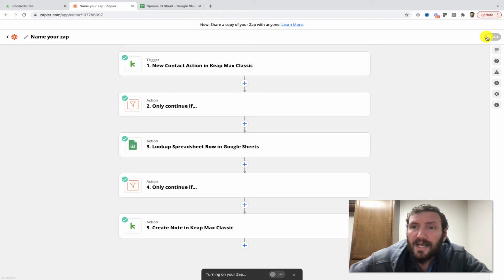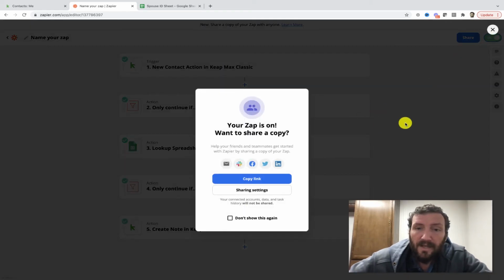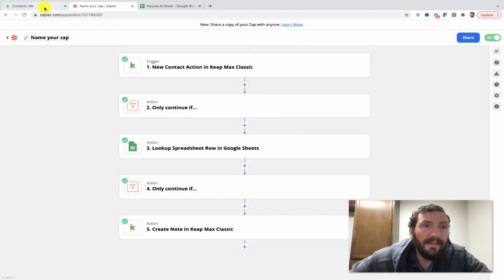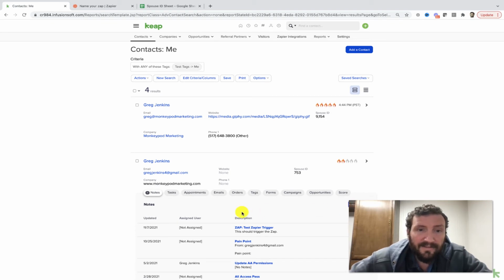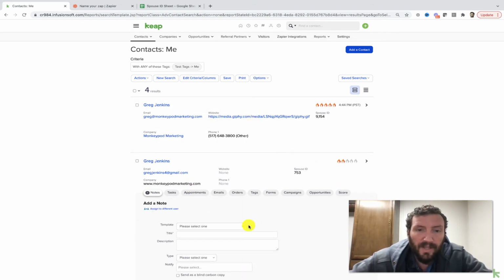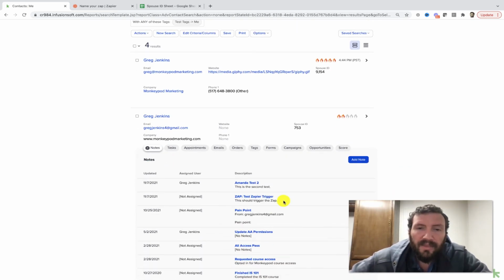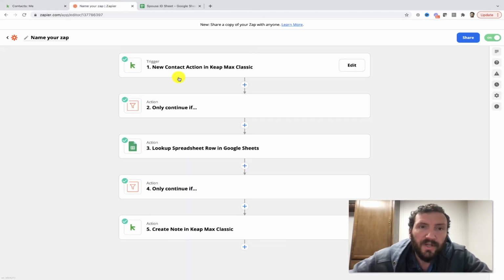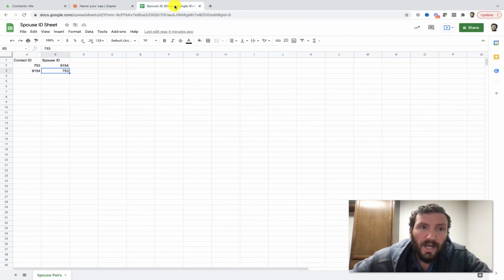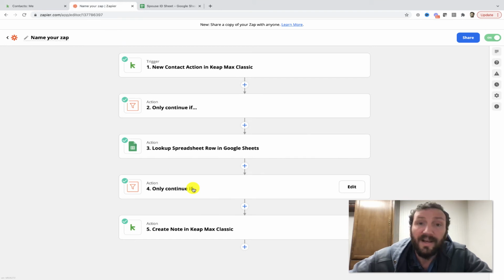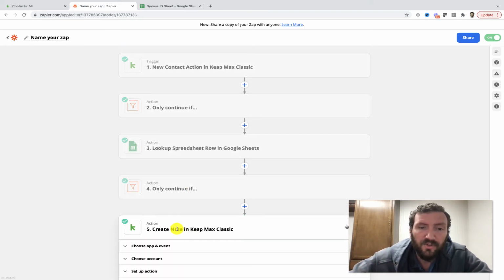But let's go ahead and turn this on, and then we will test it again. So this should be live, and let's apply a note here to this contact and see if we can get it to map through automatically to the other one. So apply a note. So this would be Amanda test 2. This is the second test, okay? And we'll click save. So that note is being applied, which should trigger the zap. I didn't use the word zap in the title, so it should continue, and then it should look up the spreadsheet row. It should find it was applied to this contact, so it knows that this is the spouse, and then it should only continue if there's a spouse found, which there will be, and then it should apply and mirror that note to the original contact.